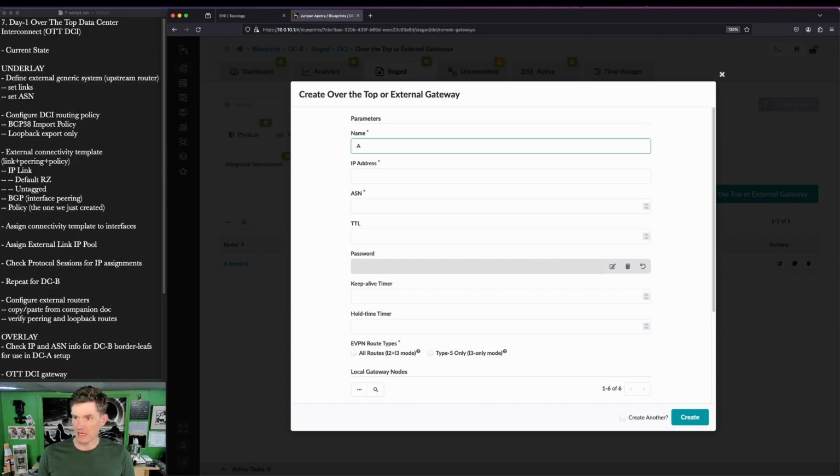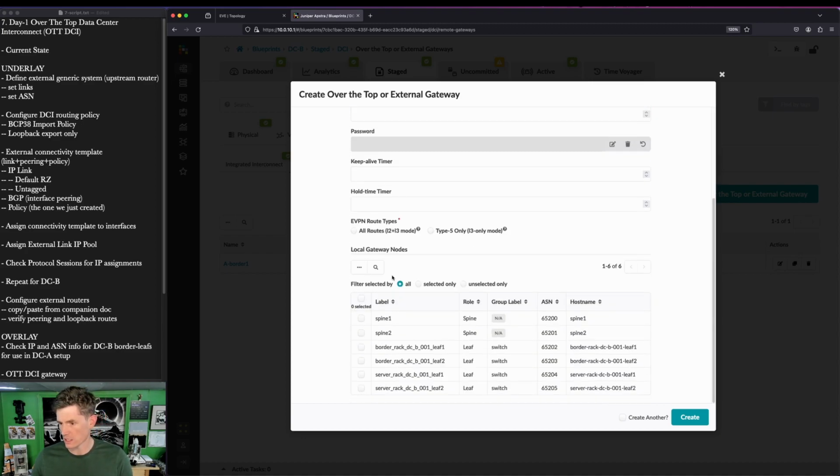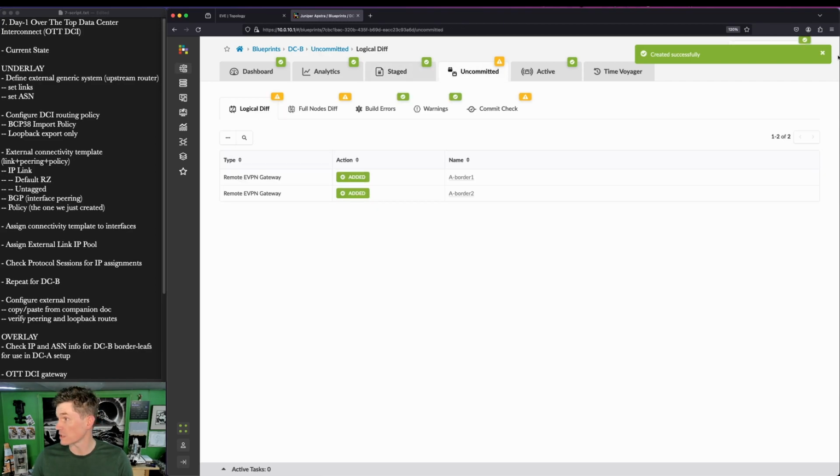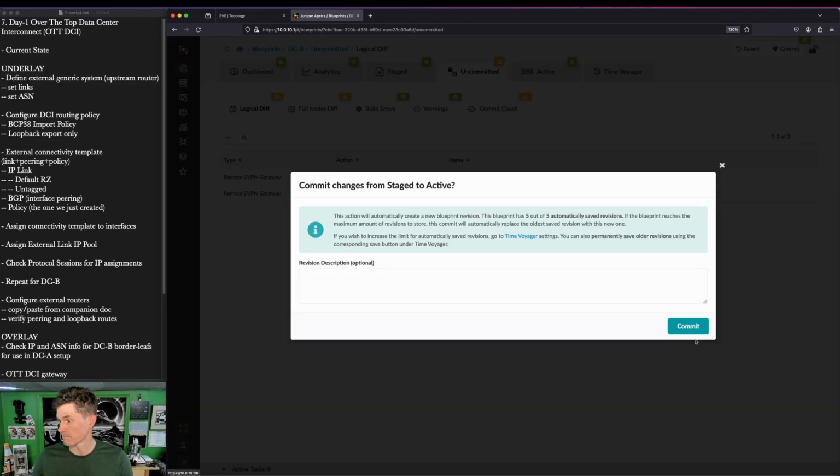Now we have A dash border 2, 192.168.1.3, 65.103. Scroll down, all routes. Usually that's checked. That was odd. And there. Great. Done. And uncommitted. Commit. Done.